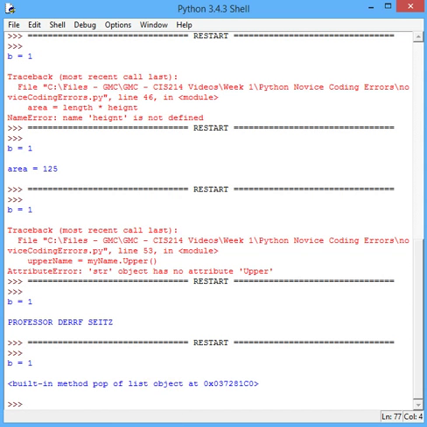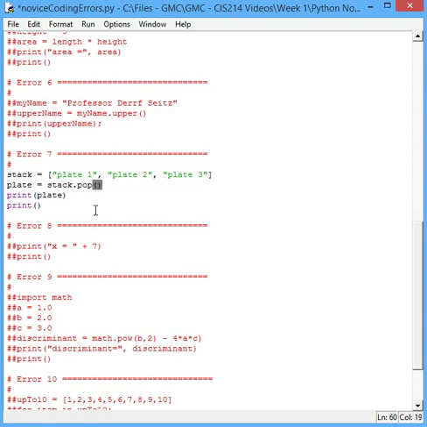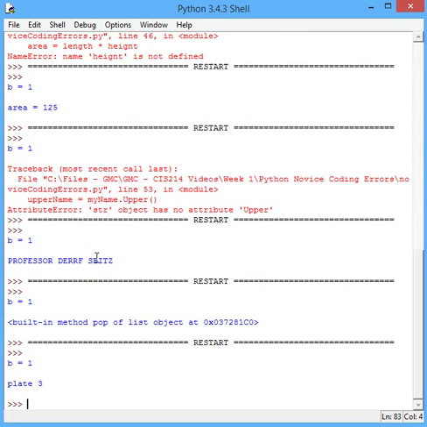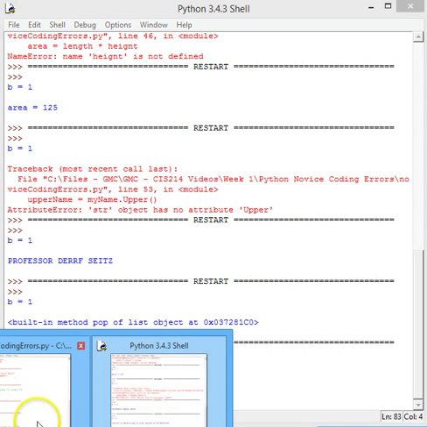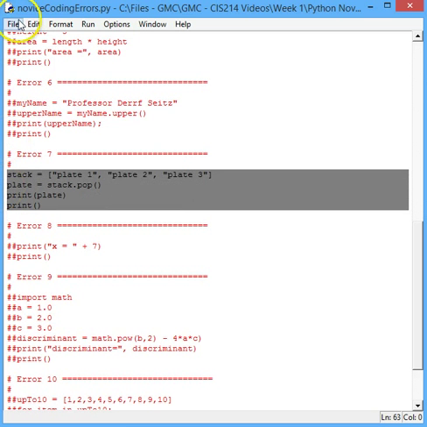Let's go back. The problem here is that pop is a method, and methods require the parenthesis with the parameter list. There's no parameters, but still you need the parenthesis here. Save it and run it. And plate 3 is popped off the stack. Comment this back out.